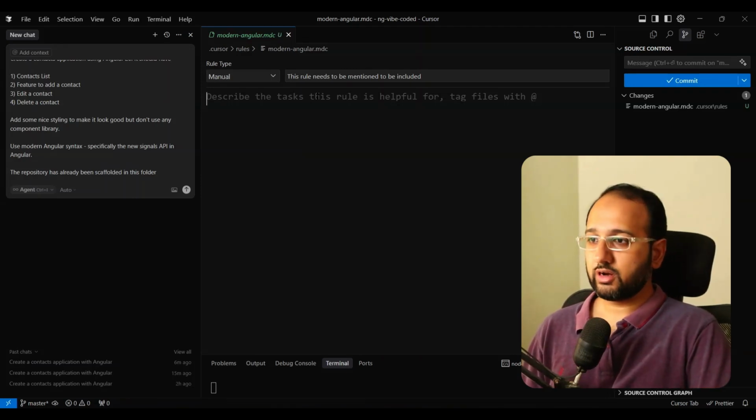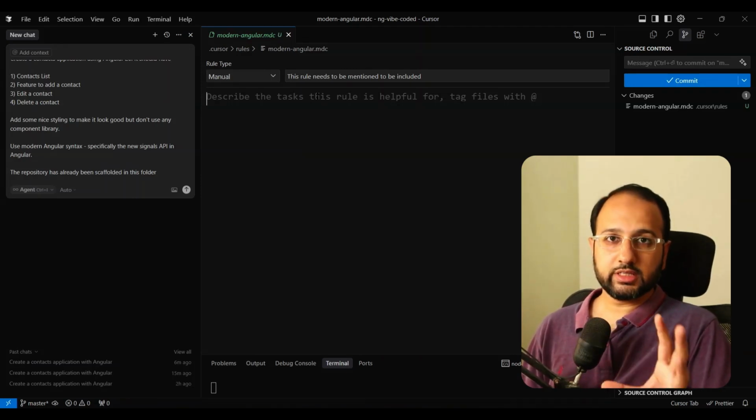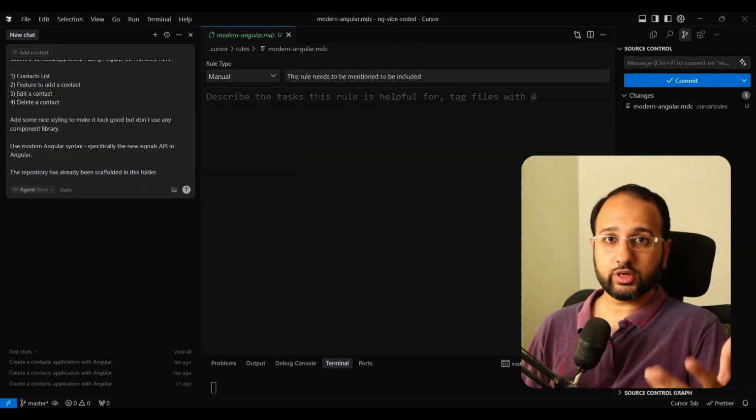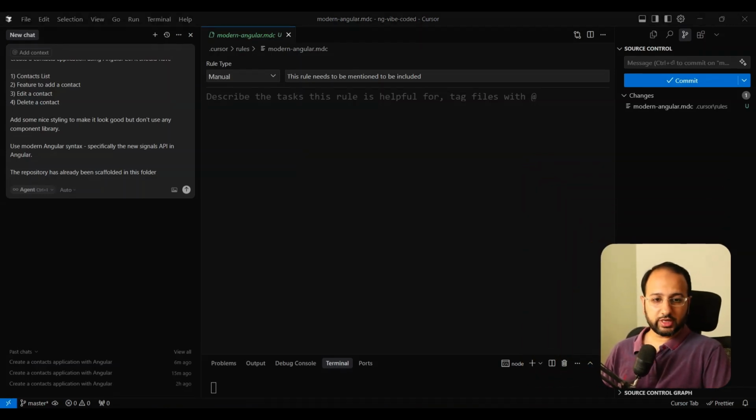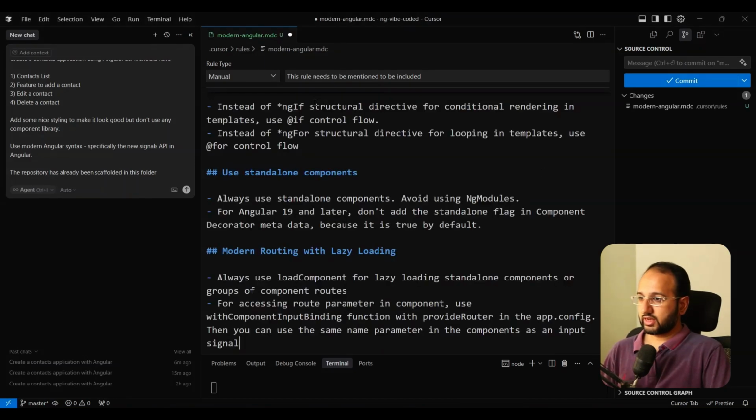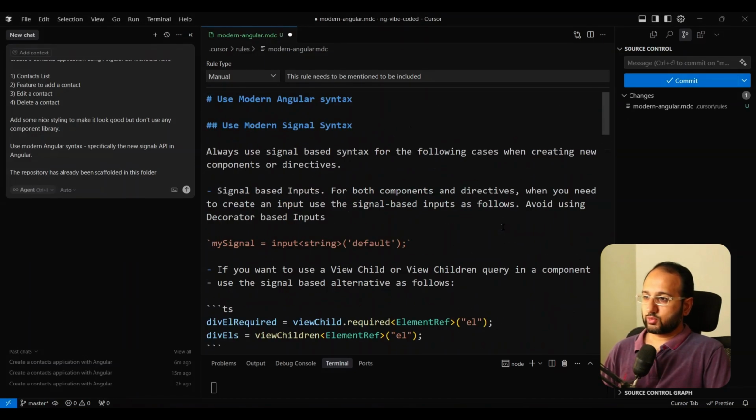You can also give code here. So it's going to lead the LLM in the direction that you want it to. Okay, so I'm just going to copy it here. I have all of the latest stuff according to my own experience and my own work that I have done till now. So this actually covers a lot of stuff.